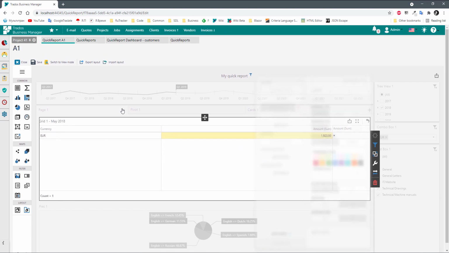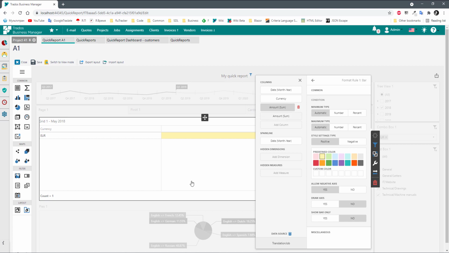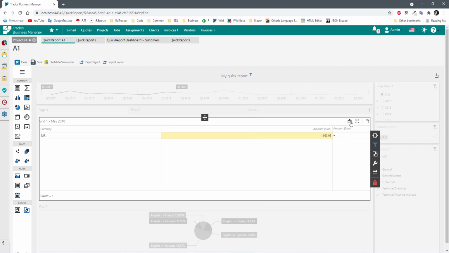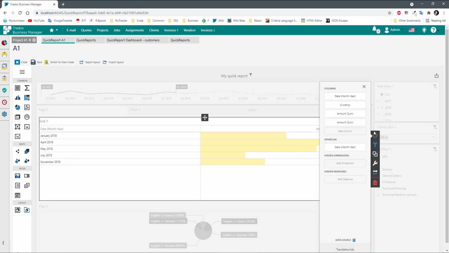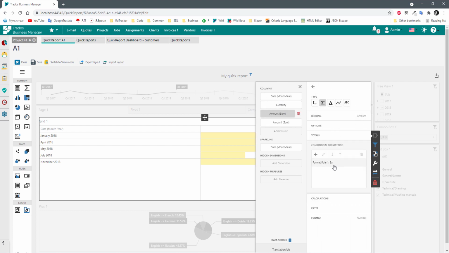And here now, if we close this dialog, you can see that this amount column contains not only values itself, but these small bars representing how large the amount is in the row. Let's go to binding again, and let me show you some other types of conditional formatting.